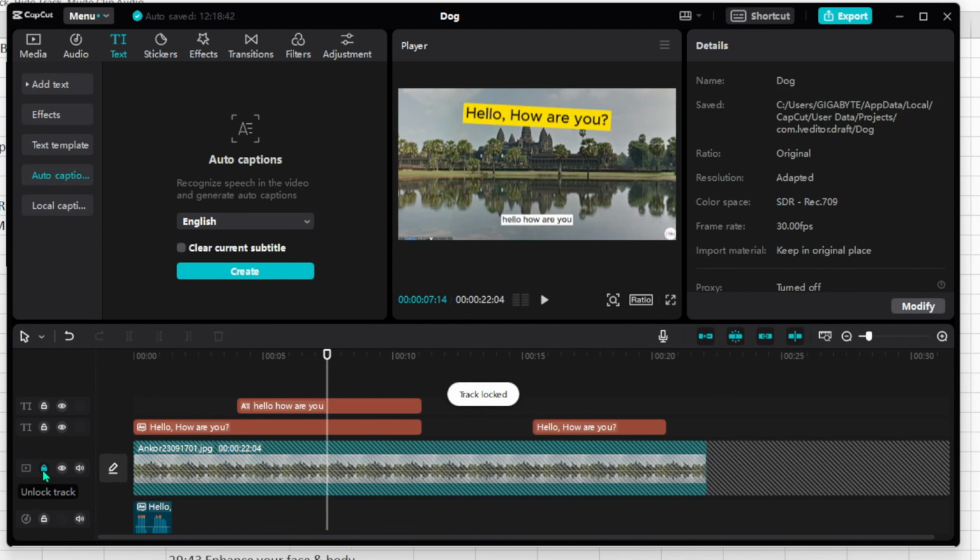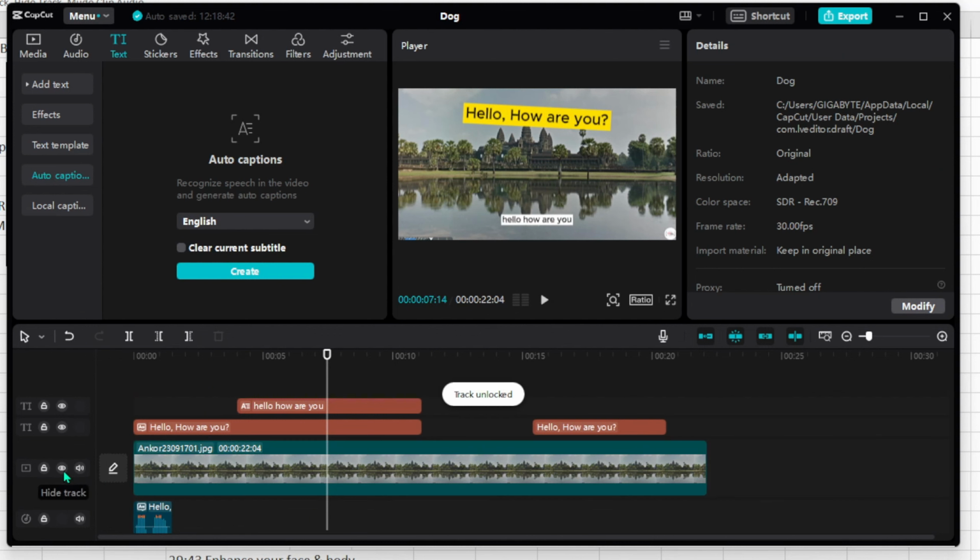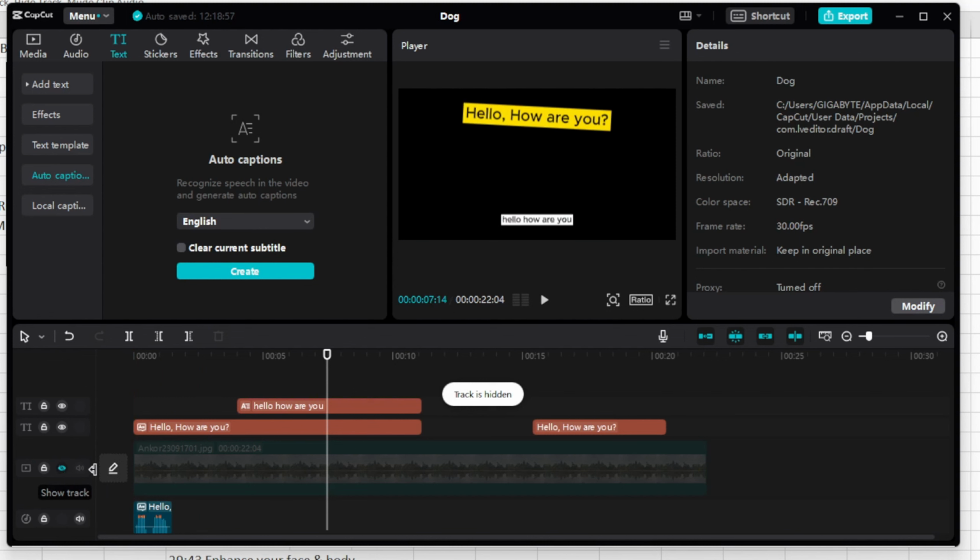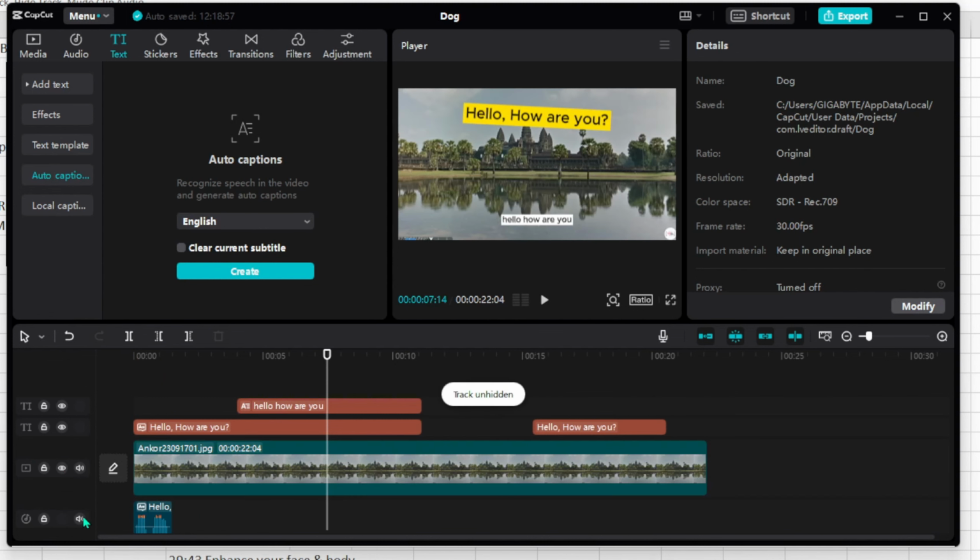Lock the track to protect it. Unlock. Hide the track to not show the clip. Show the track. Mute clip audio. Unmute audio. Hello, how are you?